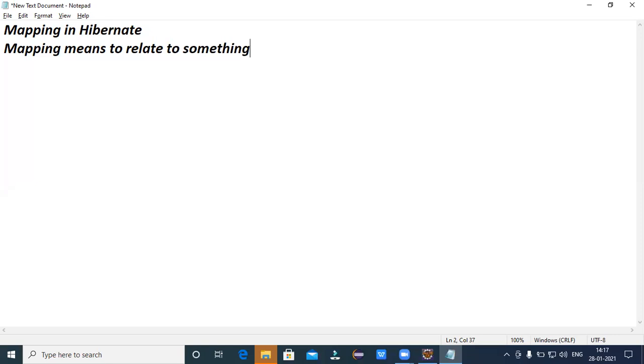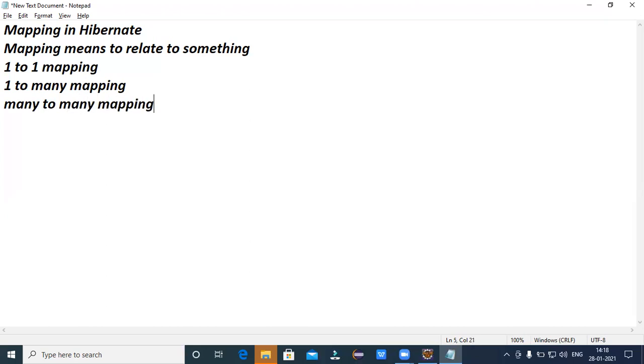Relating to something means, for example, my name is Beamish. Beamish is a boy. Is a boy is some kind of relation that we are showing there. In the same way, in Hibernate also we will show multiple relations. What are the relations? One to one mapping, one to many mapping, many to many mapping. These are the three important mappings that we are showing here.